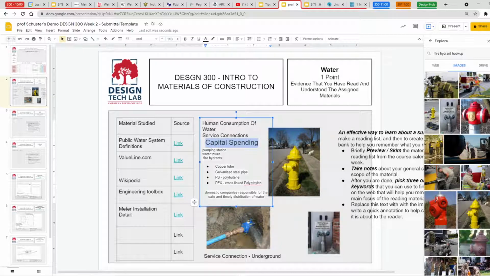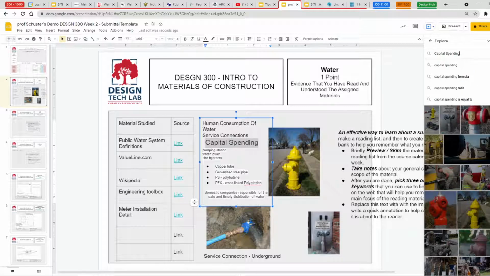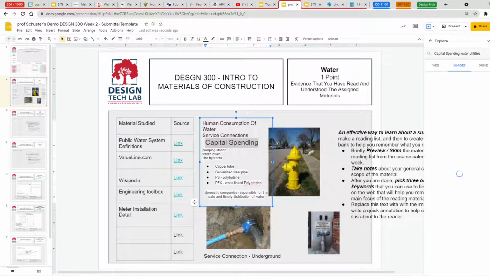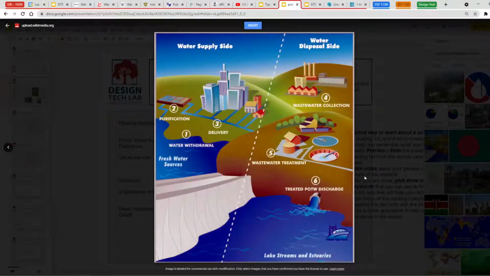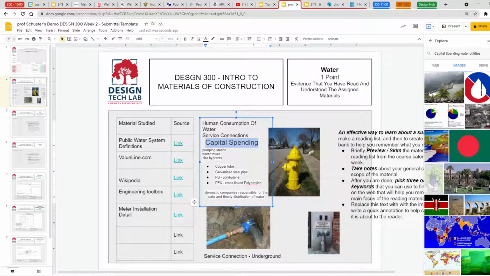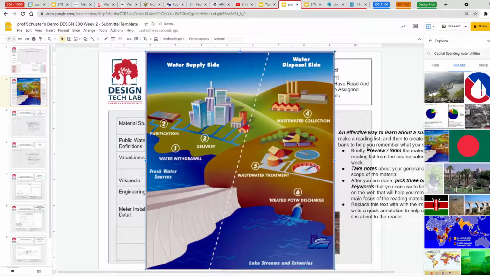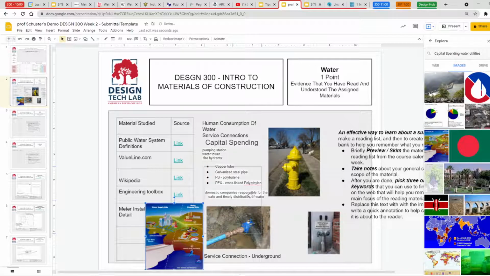Let's see just what happens when I put in capital spending on water utilities. Well, that's kind of cool. That was a pretty good one right there. And I can say these are all things that take capital spending. And I could even look up what that means.